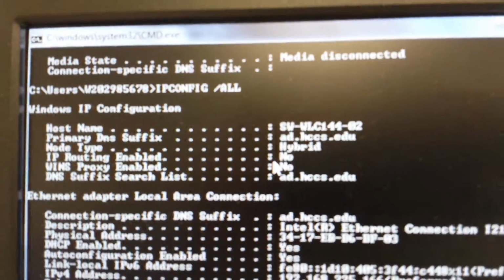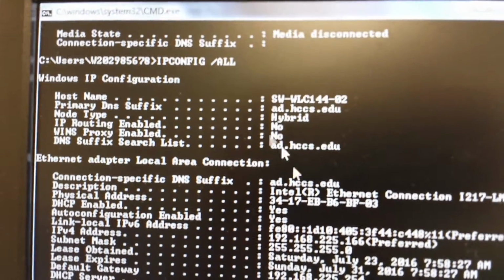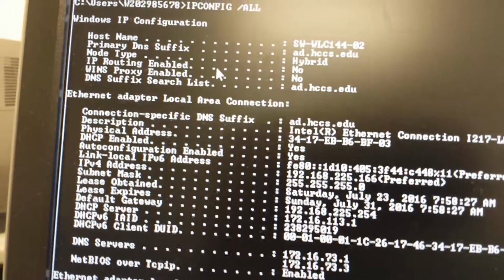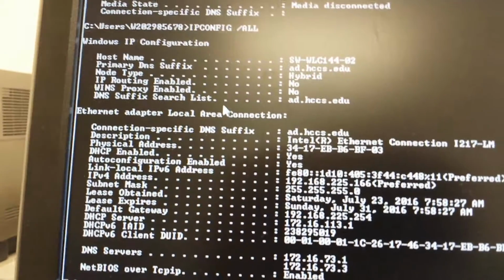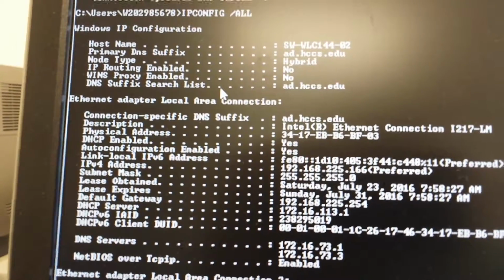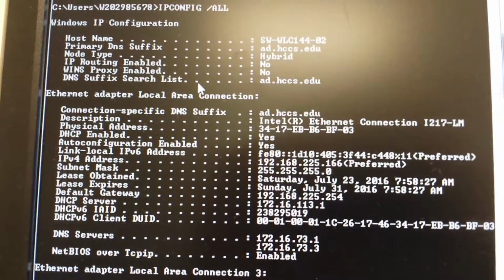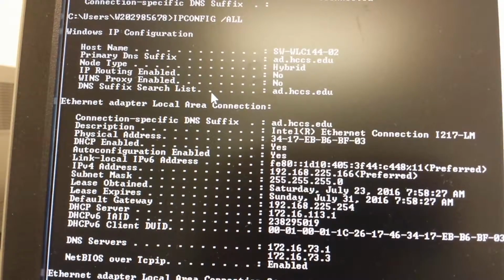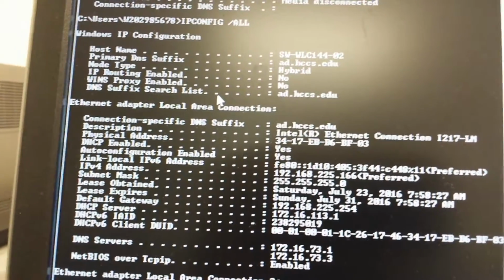Now, the name of your computer, it should say Windows IP Configuration. It should say C, and it should have your name, and your command, IP config /all. It should say Windows IP Configuration, and it should have the name of your computer. It should say Southwest West Loop Center 144, and it should have a number on it. Right? Yes.